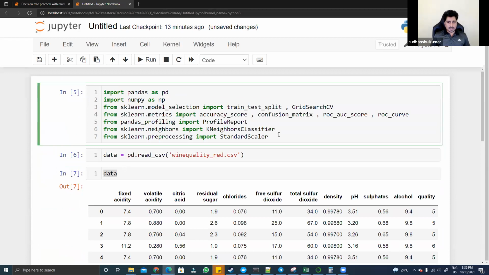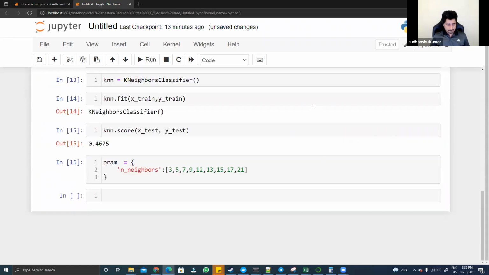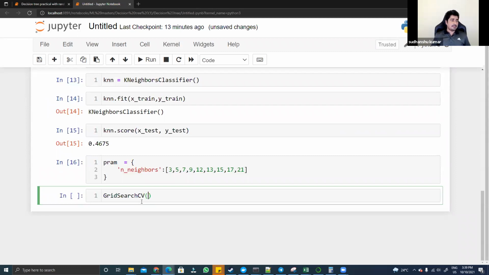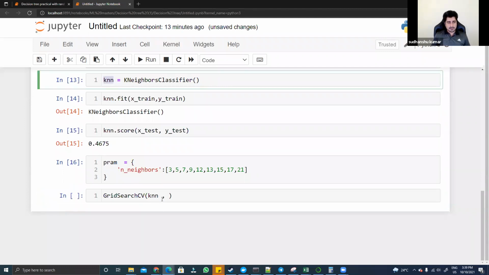So here we can try to call, okay, this import is done. Grid search CV, we can try to call, and then inside this one we can try to pass our data set and our param values of possible candidates, and then we can try to train a model. So for KNN, we are trying to perform these operations.